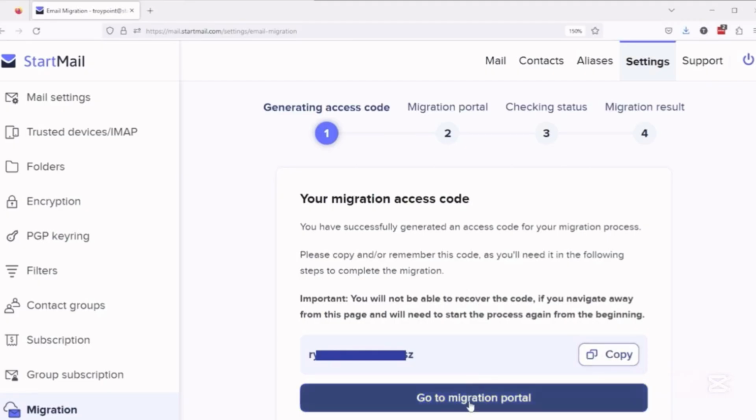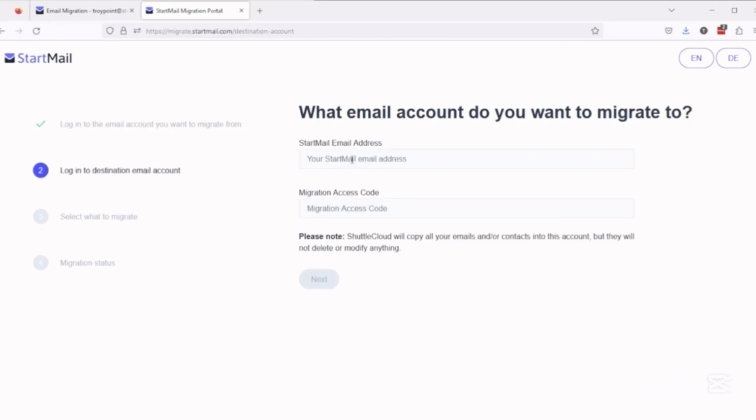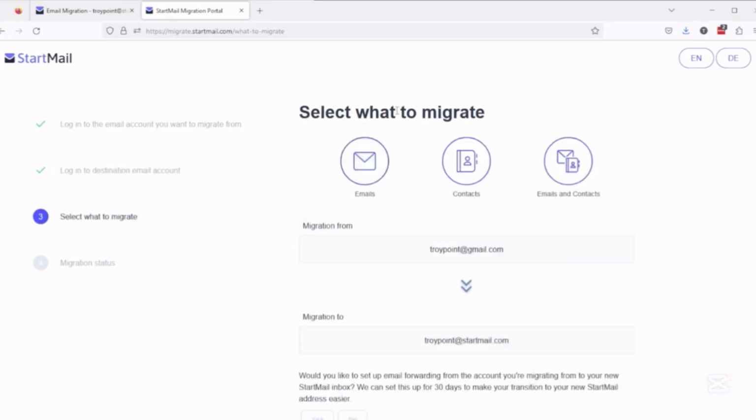Then click on go to migration portal and now on start. And here you can import your data from Google, Yahoo and Outlook. The process is the same, so I will just show it for Gmail. You can follow this for all these email accounts. So just click on Gmail. Now write your StartMail email address and the code that we copied previously.